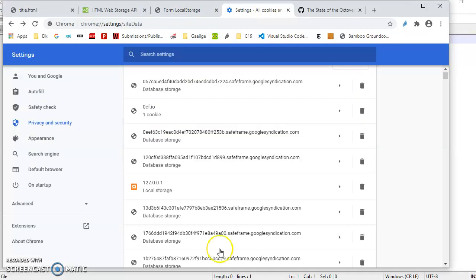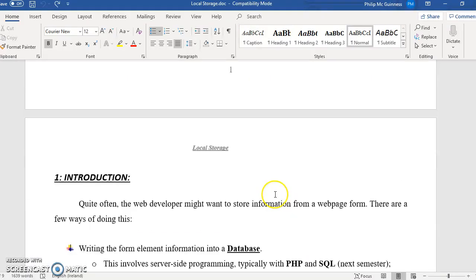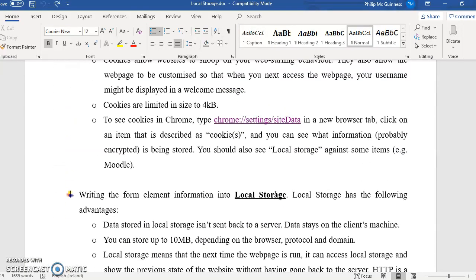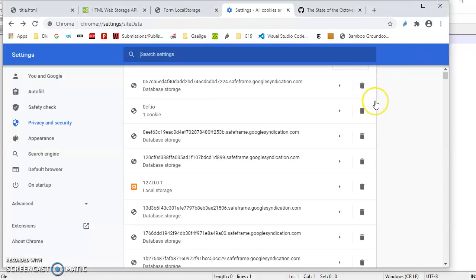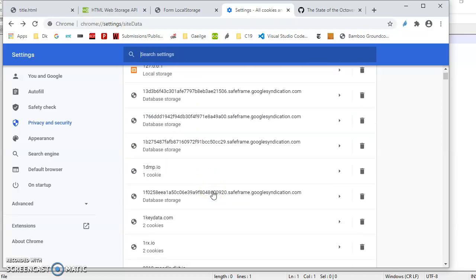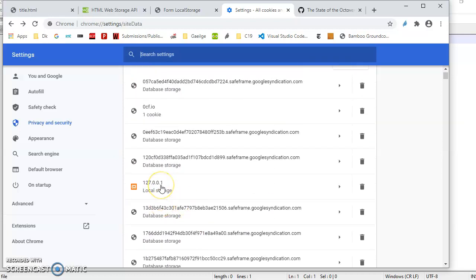Okay, and this is, if you go to the link that's in the notes in the resources, there's a link there. This is in Chrome settings site data. If we look at that, you can see all these cookies. We can see certain things are stored in a database. Here we've got local storage. And this is the actual machine here. This is our local machine, 127.0.0.1, the IP address for localhost. So we've got some information stored in here.